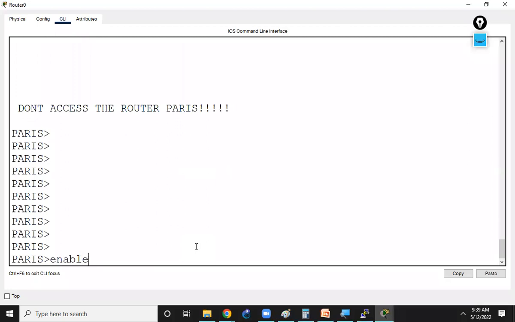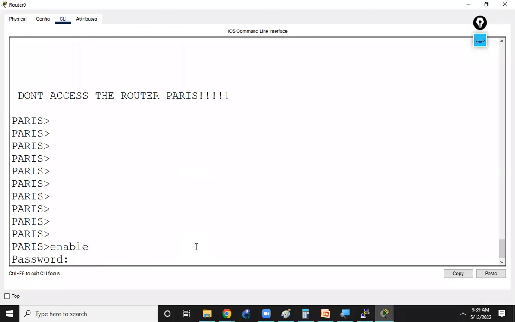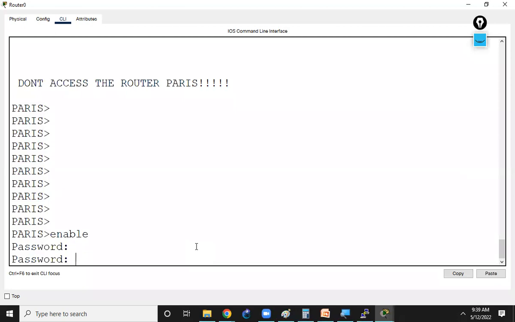Now when you type the command enable, a password is being asked. Previously the password was not asked. Now the password is asked, which is Cisco. So CISCO. I am typing it, but you can't see it. You can't see it being typed, right? You can't see it because it will not show you the password.